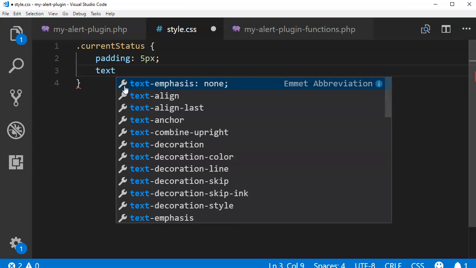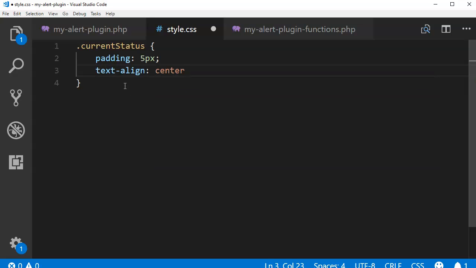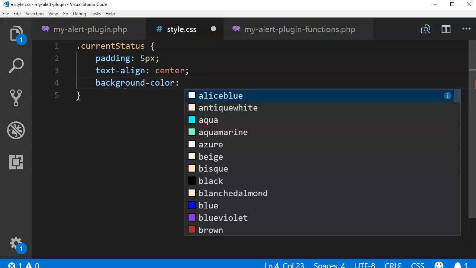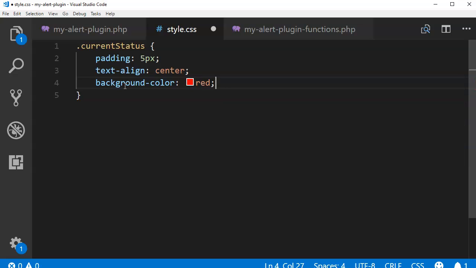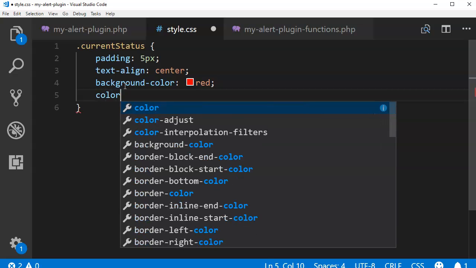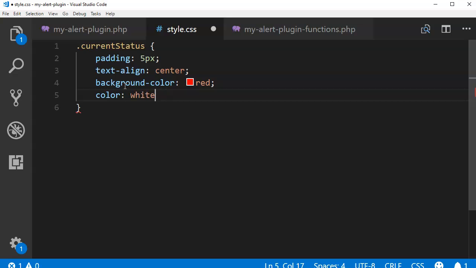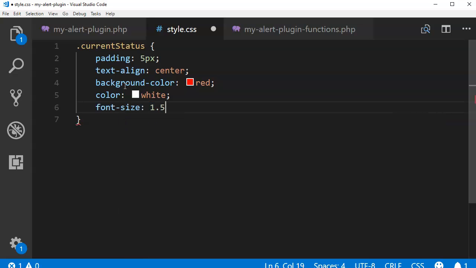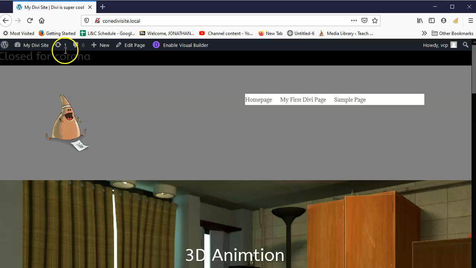Let's do text align. We'll go ahead and do center. Let's do background color. Let's do red. I'll probably do something a little more specific, but it should be fine. And let's do color. We'll make it white. And then we'll do font size, and we'll do 1.5em like that. And we'll say Control S to save it. We'll go over here and we'll hit refresh, and we'll see what it looks like.